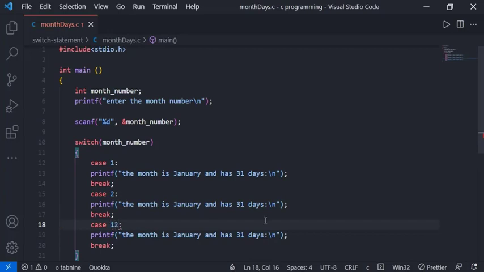Let's just say 12. This will be the month is. Yeah, I just want to show you that it works, right? The month is December, and it is 31 days. Then 2, the month is February. Was born in February. The month is February. It is either 28 or 29 days, depending on is it a leap year or it's a normal year.